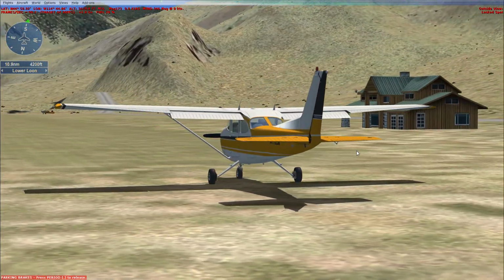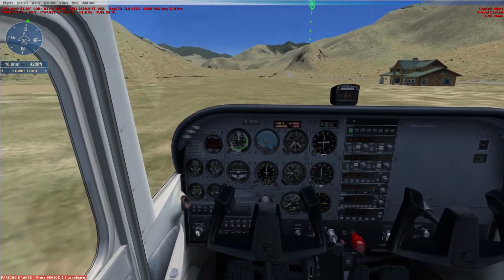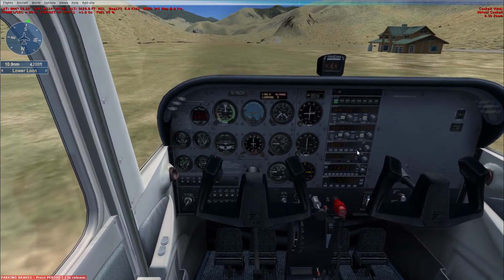To start the engine, press Ctrl-E. Try to take off when you reach 55 knots and climb out at 60 knots, which will give you the best angle of climb in this aircraft.